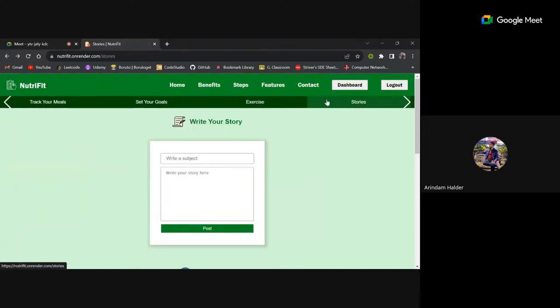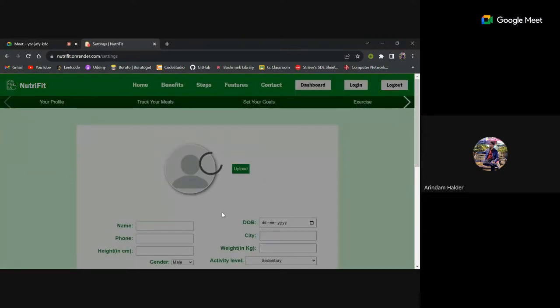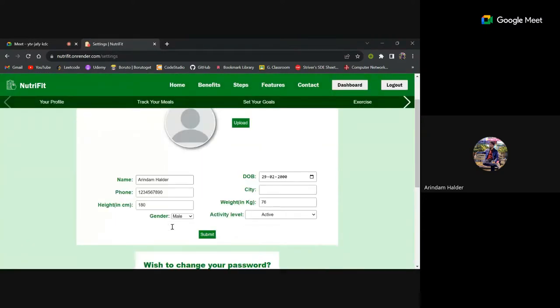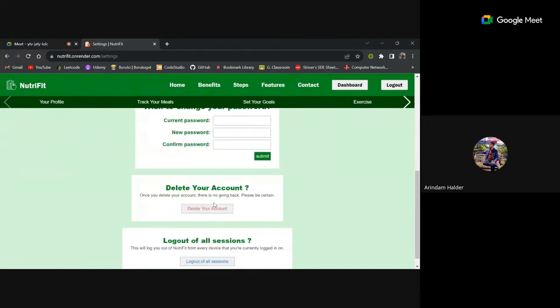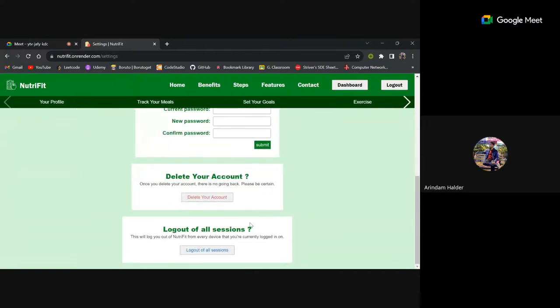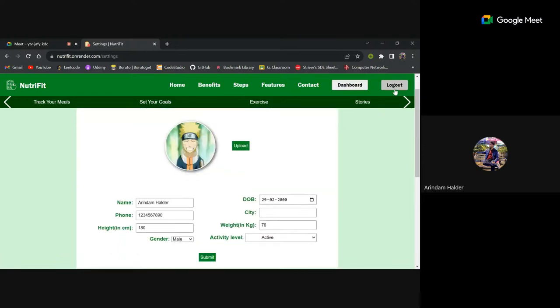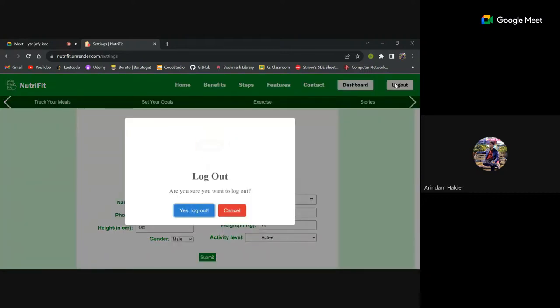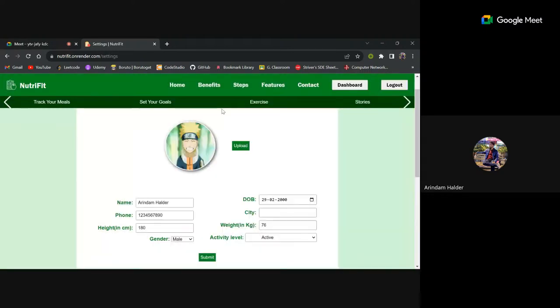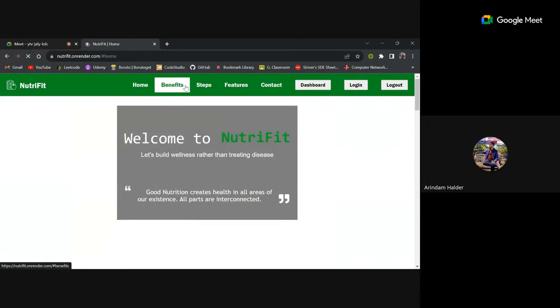Yeah, and then at the end there is a settings portion. There the user can update their profile information. The user can also change their password and delete their account, or also log out from all the sessions. If the user has logged in from mobile or any other devices, they can directly log out from all the sessions. And at the end the user can also log out from here. So this is the whole project of ours.